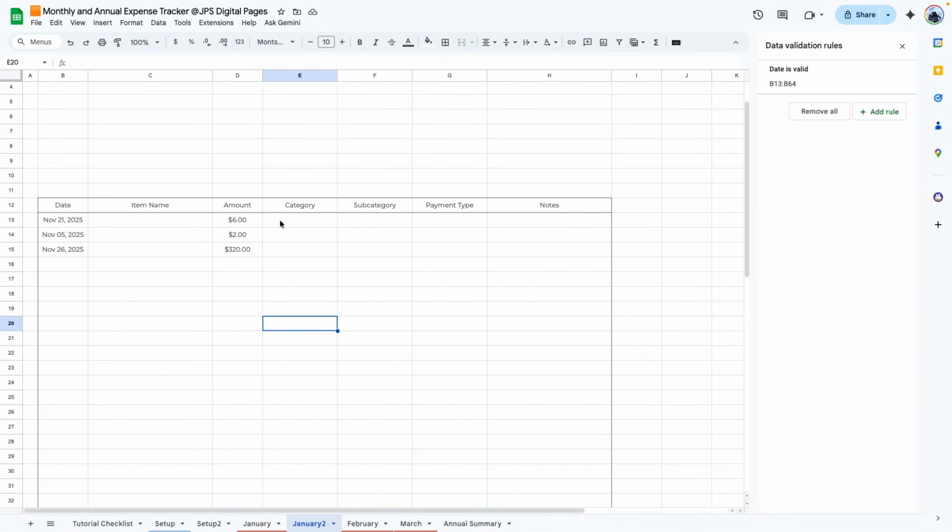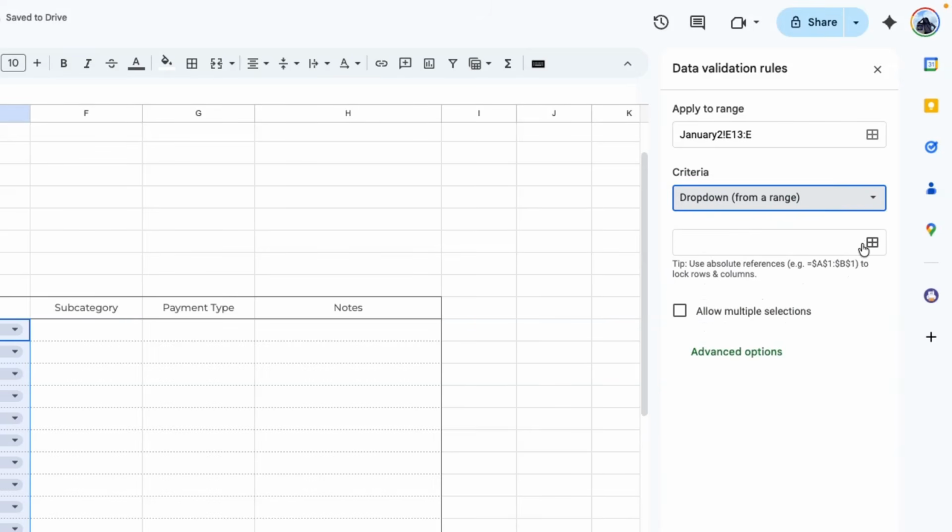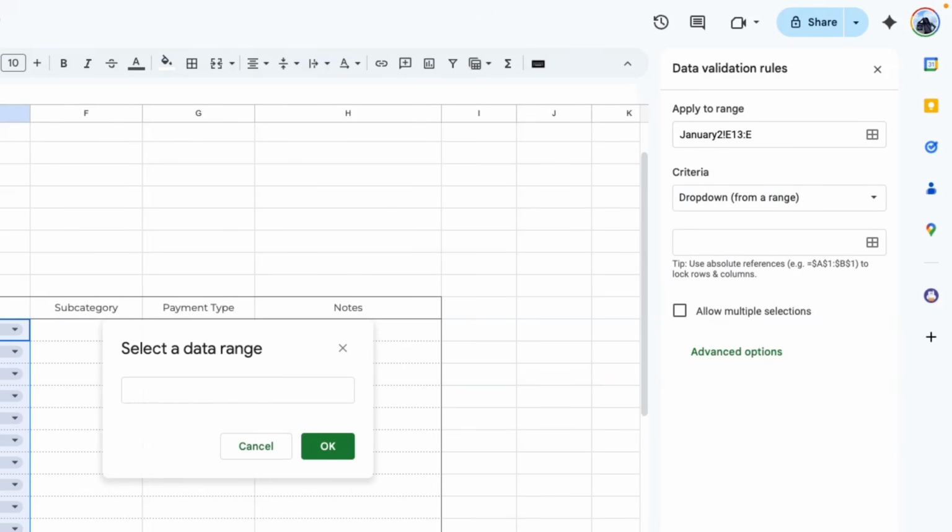The next is a category column. We're going to add drop downs from our setup tab. To do this, select, add row. So I only selected a few of them, and that's because I can remove the row number here and it selects everything all the way down. Change it from drop down to drop down from range. Click this icon to select the categories from the setup tab.